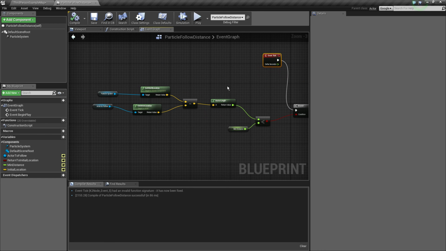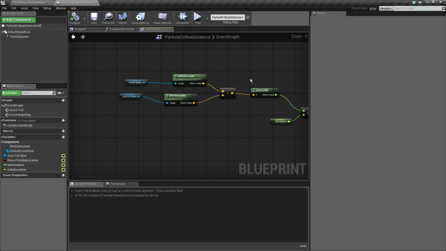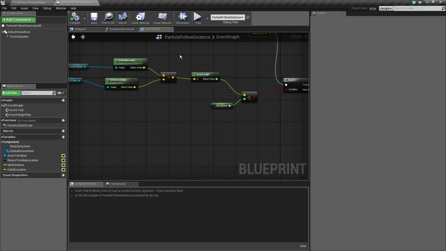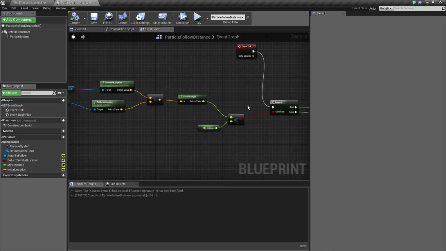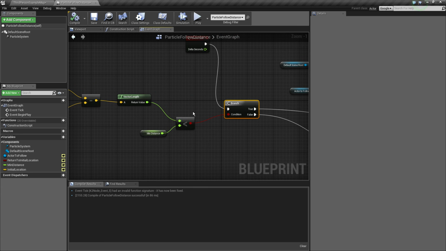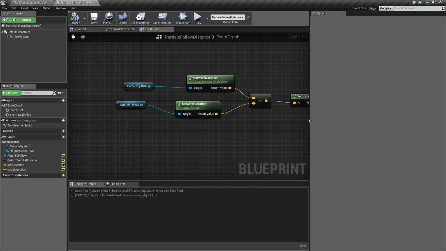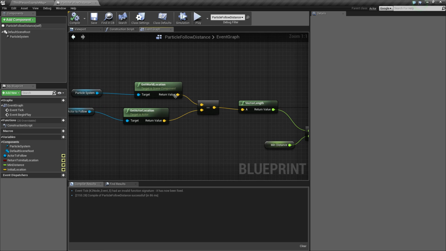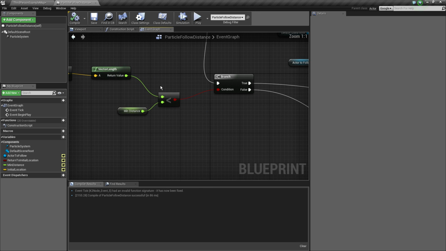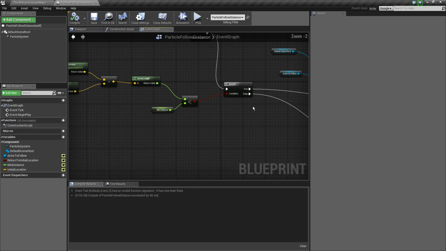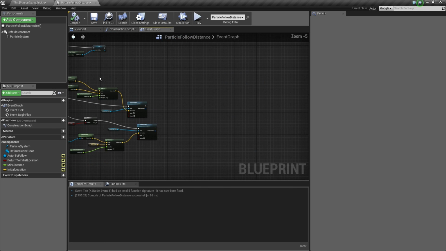About our range comparing mechanic here, determining whether we should chase the player, we just calculate the distance between two vectors, which is essentially subtracting one from the other and then grabbing the length and checking if it's less than the minimum distance. So if the player is close enough, we execute the following logic.